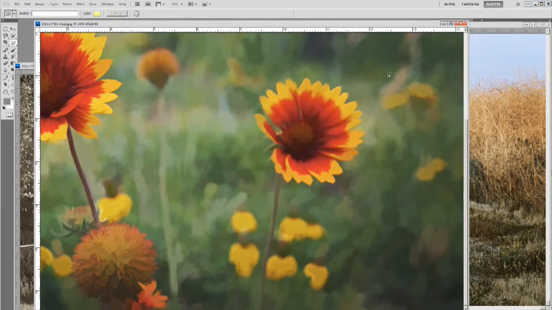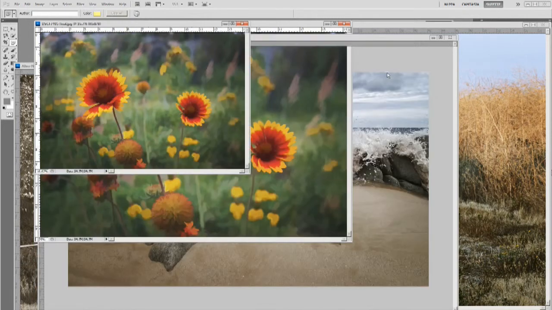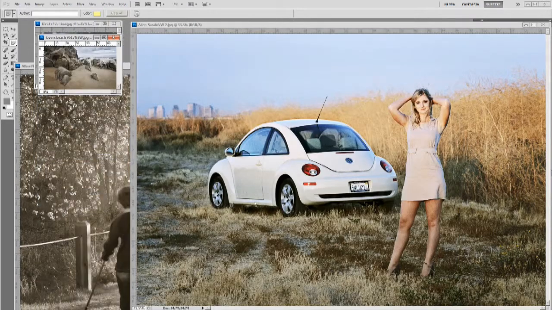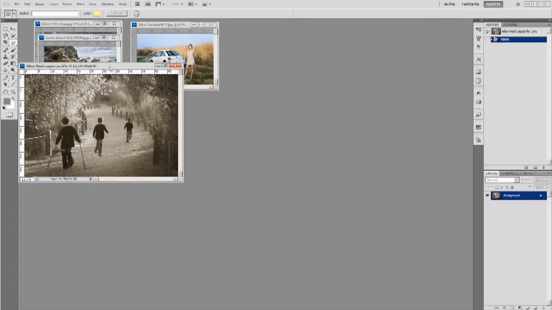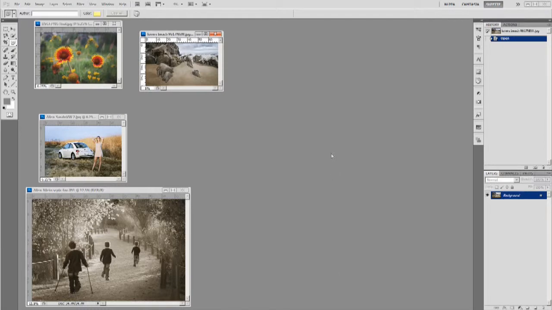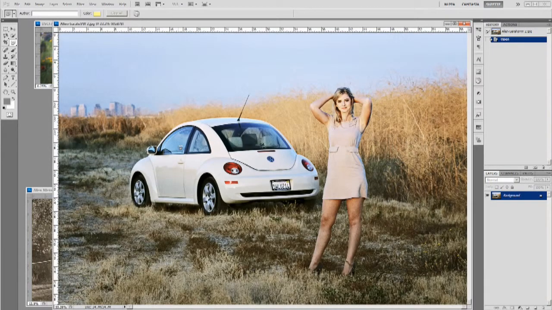But if you check that and say OK, now look at the difference. Control Command 0 fills the screen. Then Control minus, look at that, and plus. It makes each image size down with the window. And so I can take all my images and size them down nice and small, line them up over here, and I can work on composites and do whatever I want. Anytime I want to see it bigger, I just do Control or Command plus, or Control or Command 0 to fill the screen.